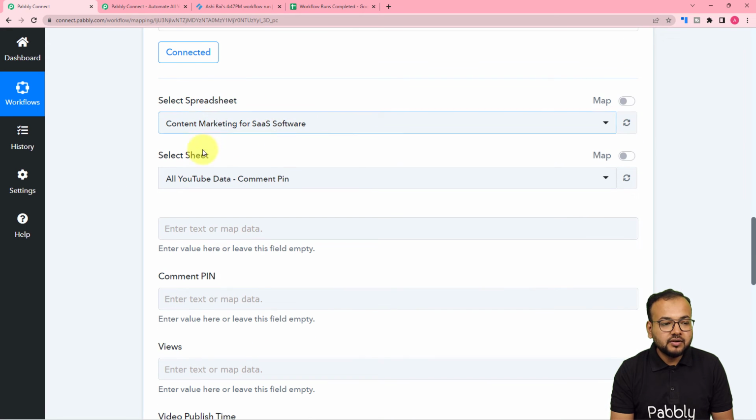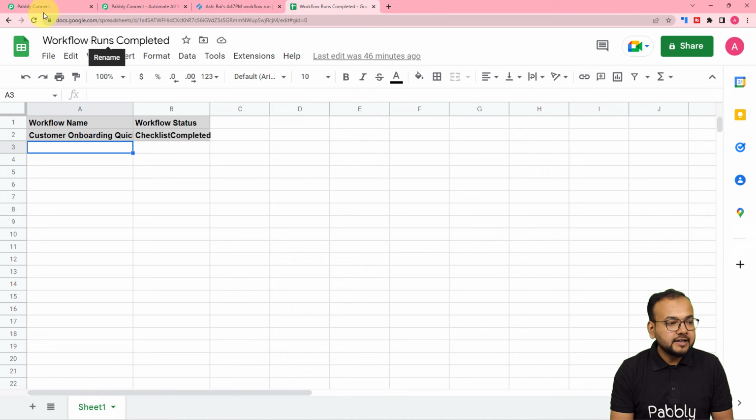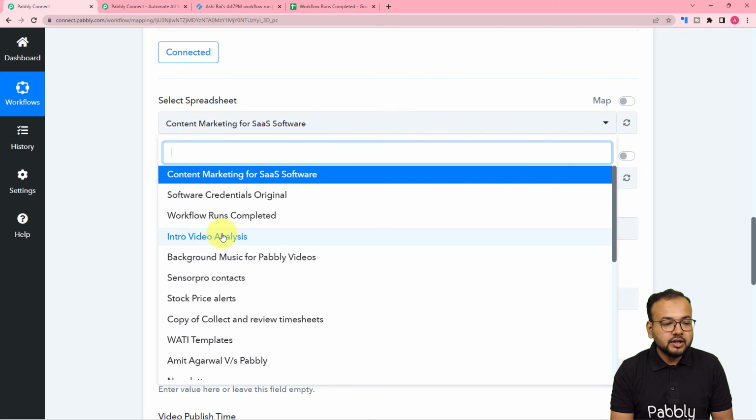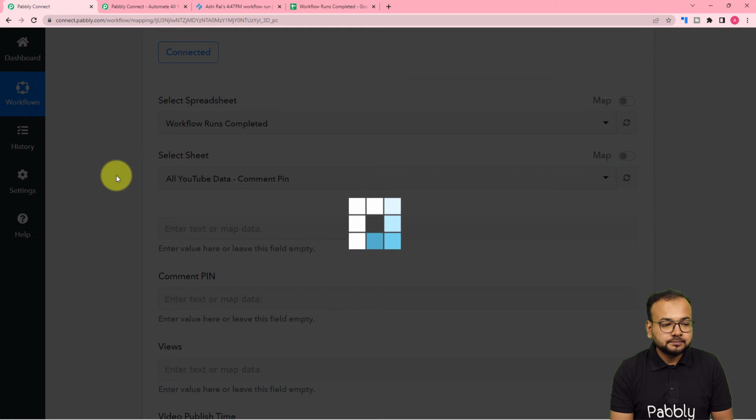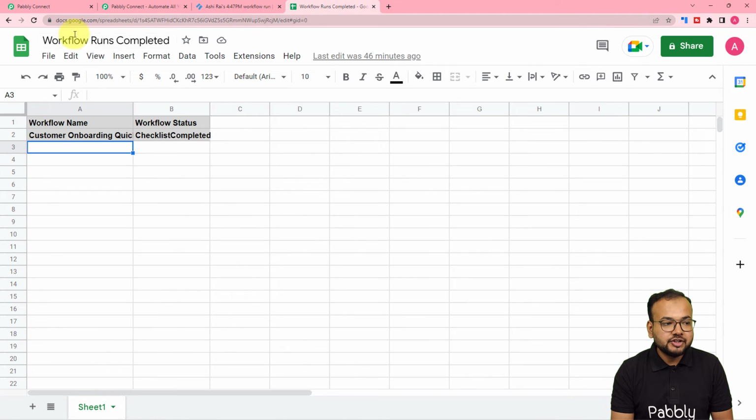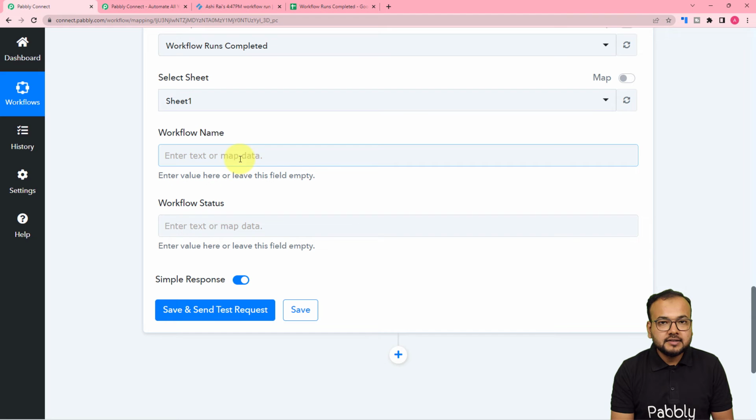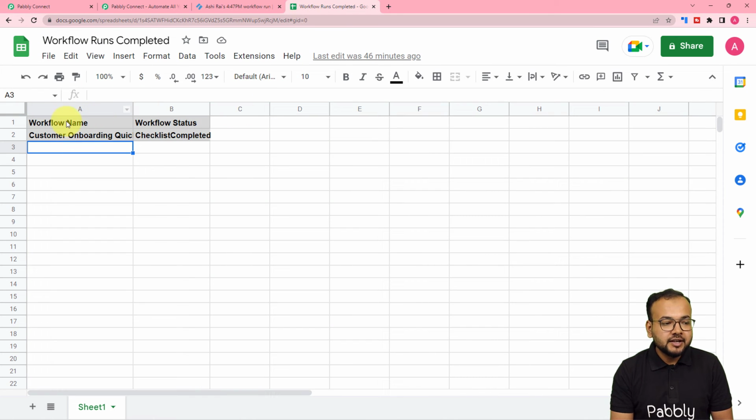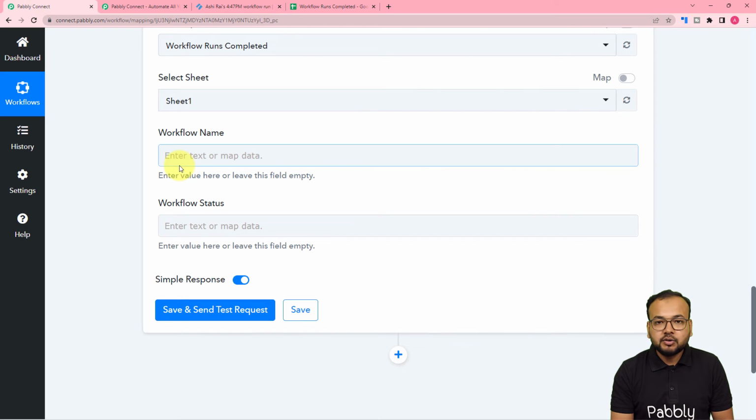So here it is asking for the spreadsheet's name. So the name of my spreadsheet is this, workflow runs completed. So when you click here, it will show you the list of all the spreadsheets that you have. From here, select the spreadsheet's name. All right, and here it is asking for the sheet's name. So the sheet name is this one, Sheet1. Okay, and here it is asking for the workflow name and the workflow status. So these are the two headers I have in my spreadsheet, workflow name and workflow status. You can add more headers if you want to add more details about the workflows. Okay, I'm just showing you the demo.